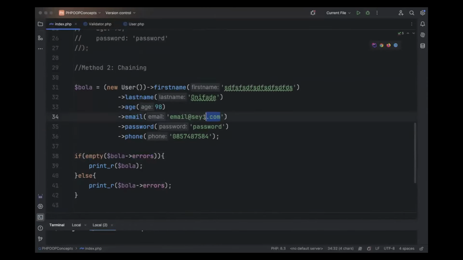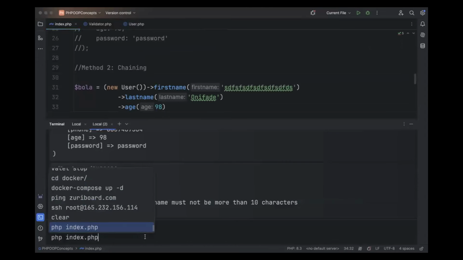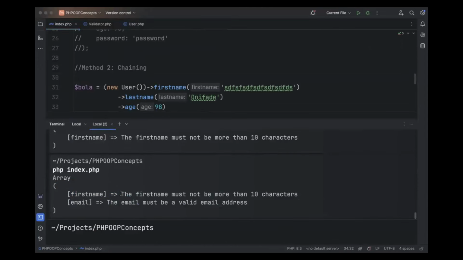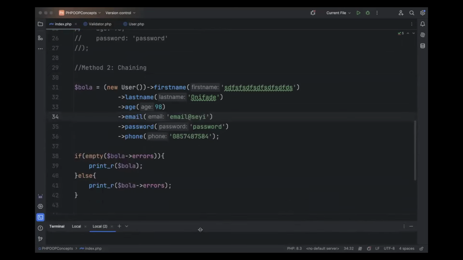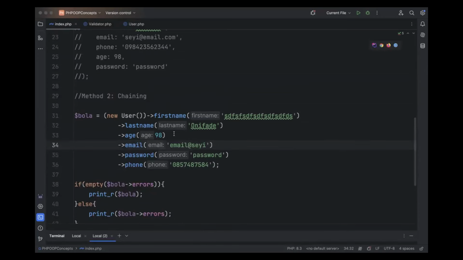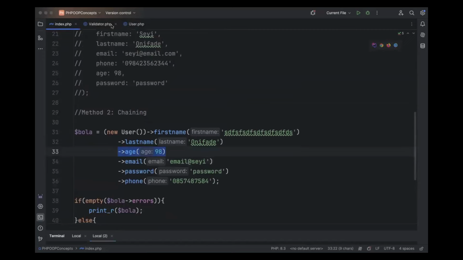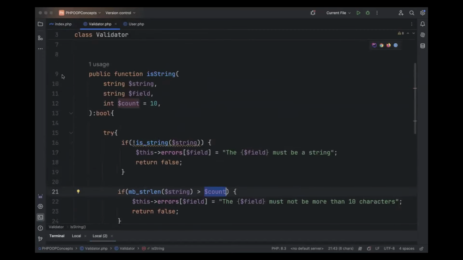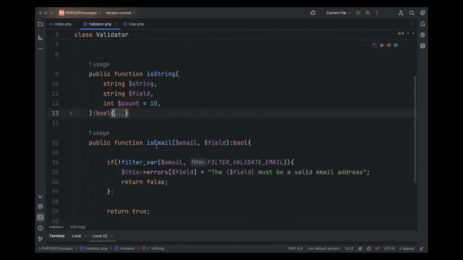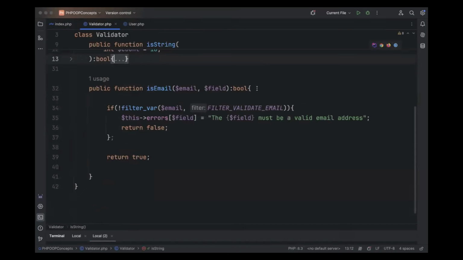Let's do this. We should have 2 errors now. Yep, now we have 2 errors. We have the email field that has an error. The first name must not be more than 10 characters. The email must be a valid email address. Yeah, we could basically apply the same thing to the rest. We could create validation for each of them and validate them separately. The email is probably the easiest one to validate.